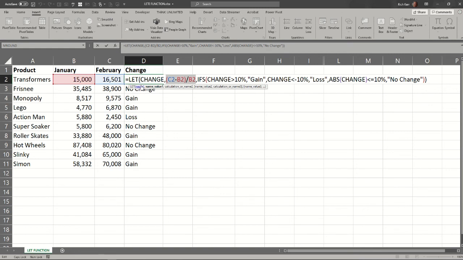And you could actually have more than one name. You could continue to define various names and then use them in the rest of the formula. But in this example, I've just defined one name. It's called change, and it's equal to this value. Now let's do one more actually. Let's add another name to this equation.